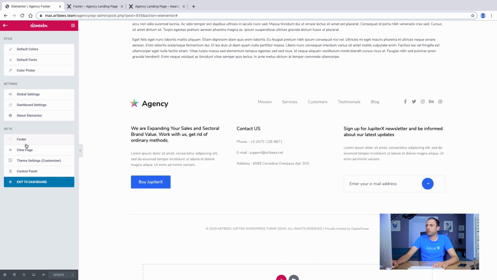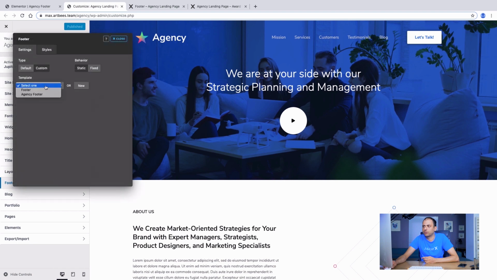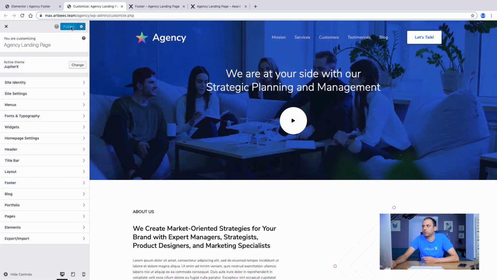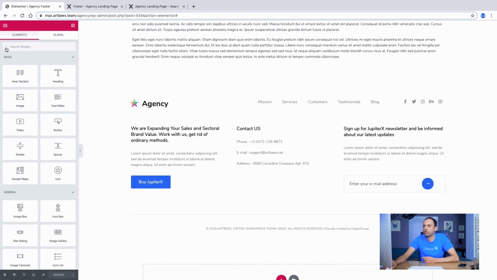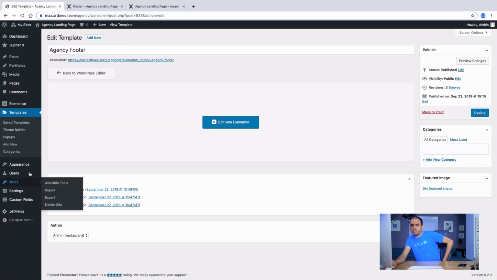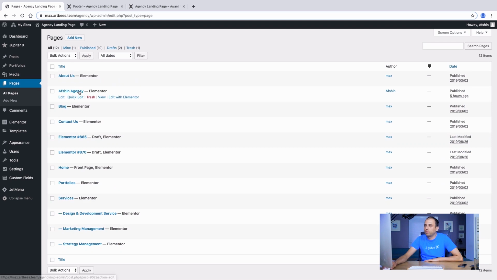Then let's go to Customizer. I'm gonna now use the footer that we created, and put it in the web page, it's really satisfactory. So we had the footer before. Now I'm going to use agency footer. Now I'm going to close it. I'm going to publish it. And let's go back to the dashboard and go and see what happens on our page.